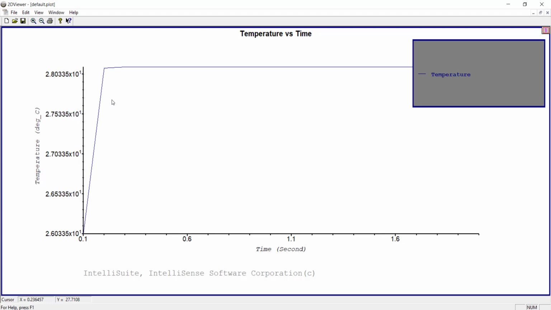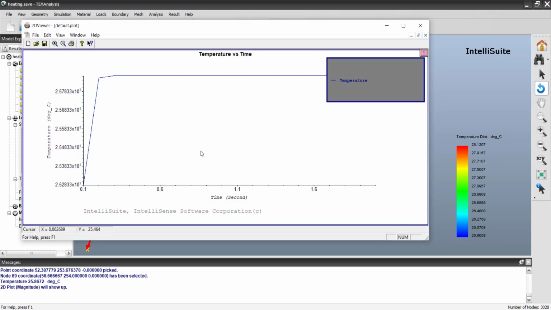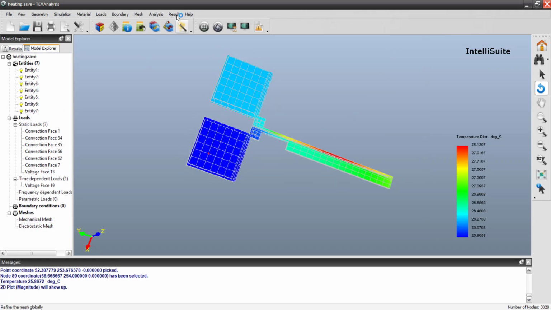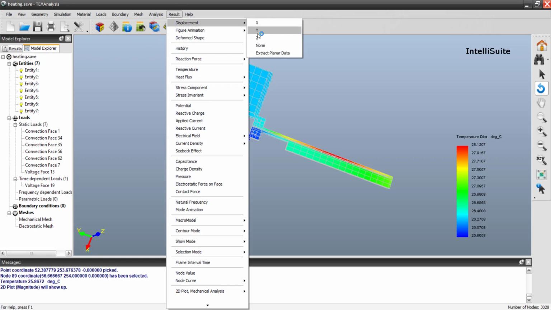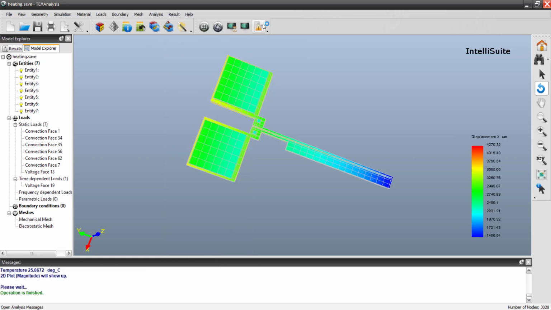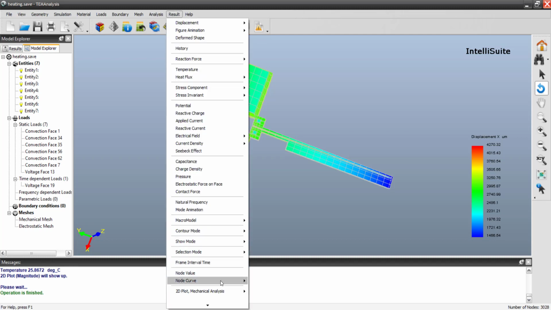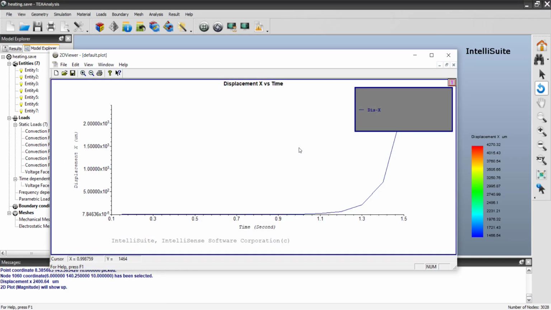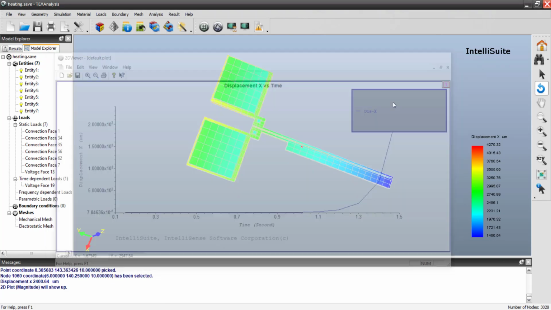So for this example, you can change the resistivity value and then plan to get the appropriate plot. So across the geometry, we can get this plot. So we can get the displacement plot as well. So for that, we have to enable the results of displacement and then go to results, node curve, magnitude, and then click wherever we wish to. So we get the displacement at that point.